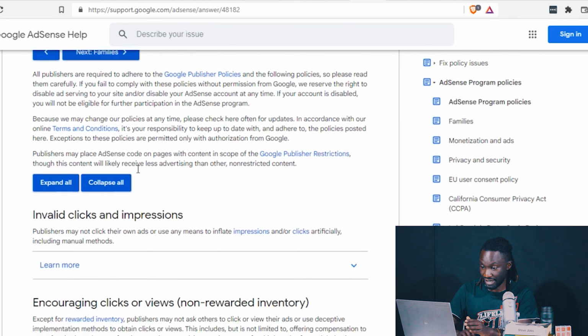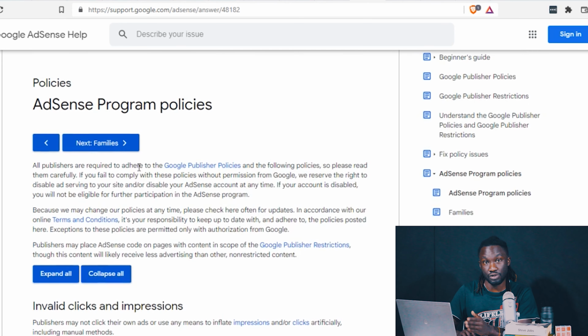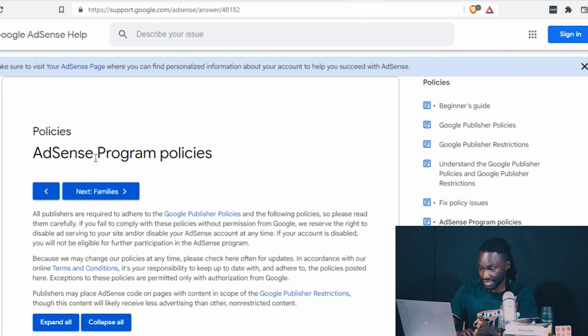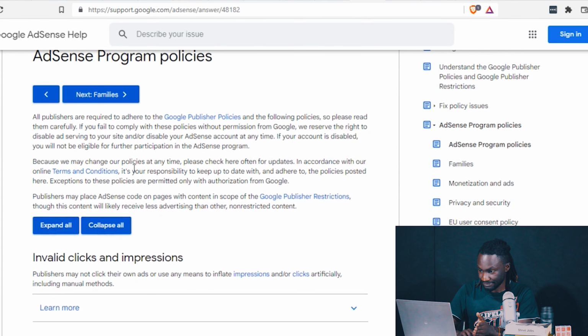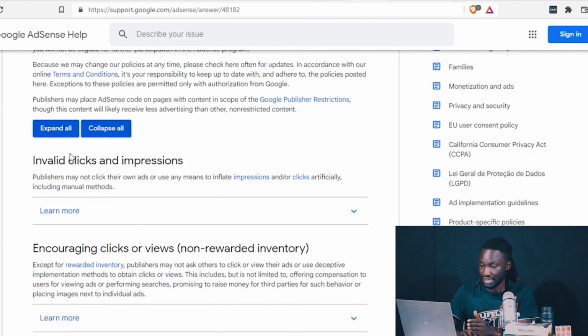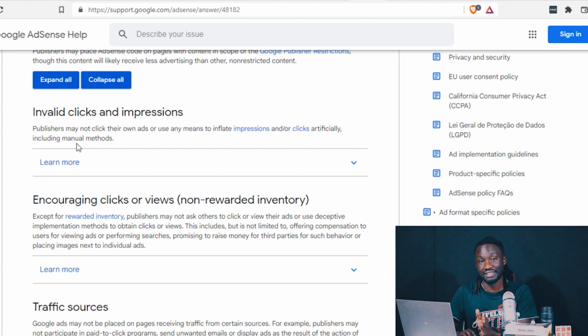You can just check what Google requires from you. So of course, first off, you want family friendly content, then no invalid clicks or impressions. That means you don't want to be clicking on your own ads. If you click on your own ads, Google can potentially ban your account, so don't do that.